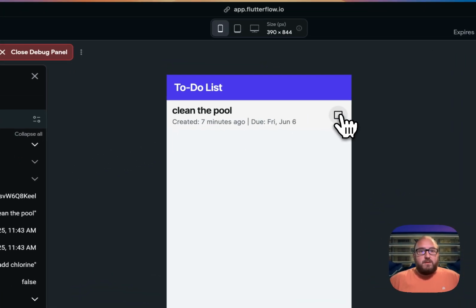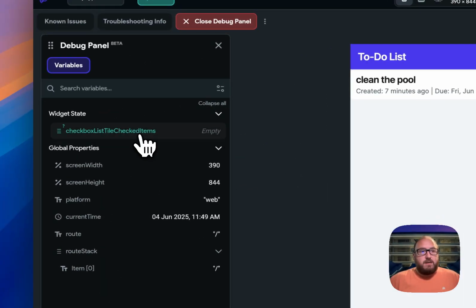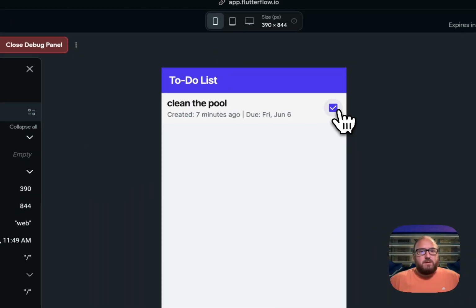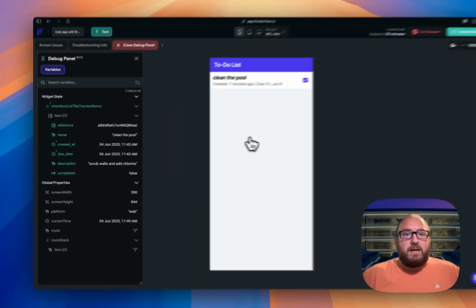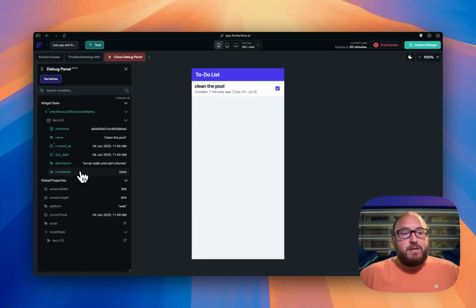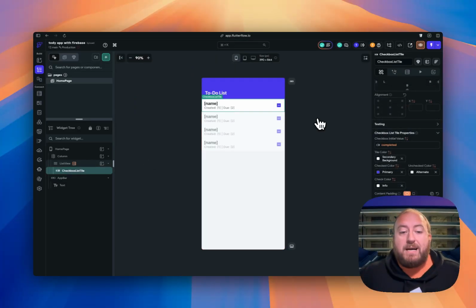But no matter what we do, if we check it off, you'll see that the, why would that go empty? I'm curious. Interesting. You can see no matter, even that we've checked it, this completed still stays false when it should be true. Okay, so let's go back to the UI builder, and I'll show you how to get that fixed. All right, so we're back in the UI builder, and what we want to do now is when we check the checkbox, we want to update the document to completed equals true. And when we uncheck it, completed equals false.